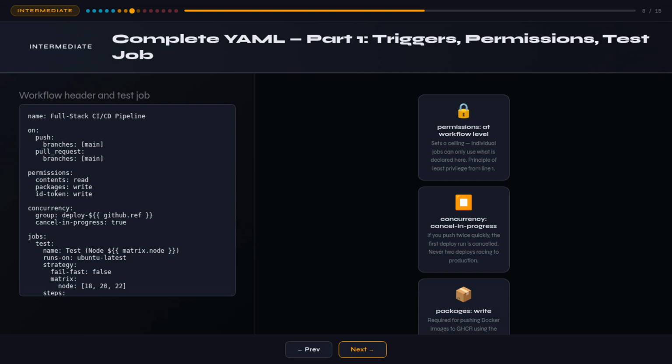The workflow header contains 3 decisions that set the security and reliability posture for everything that follows. The permissions block at the top level is a ceiling. Individual jobs can only use what is declared here, so a compromised third-party action cannot quietly escalate its own privileges. The concurrency block with cancel-in-progress means that if you push a fix before the first deploy finishes, the older run is cancelled.